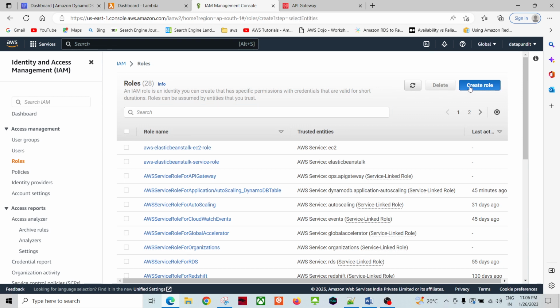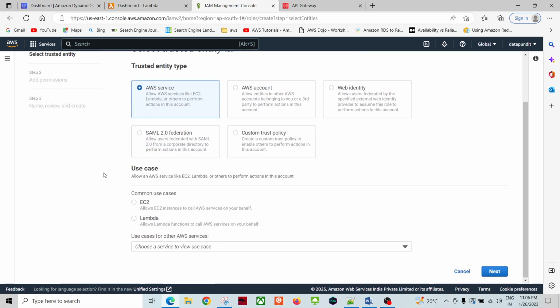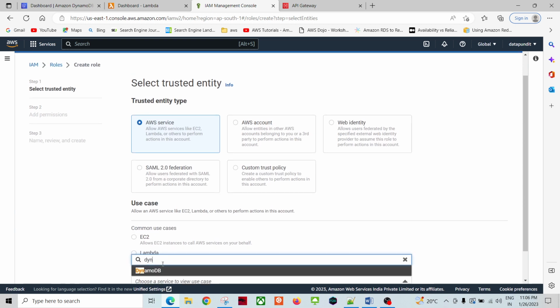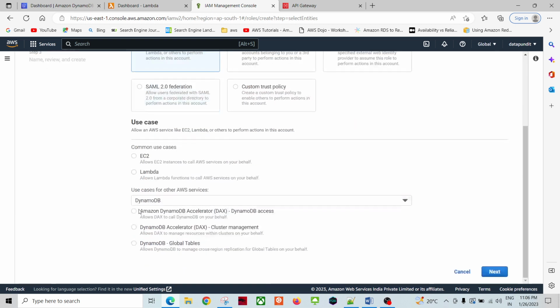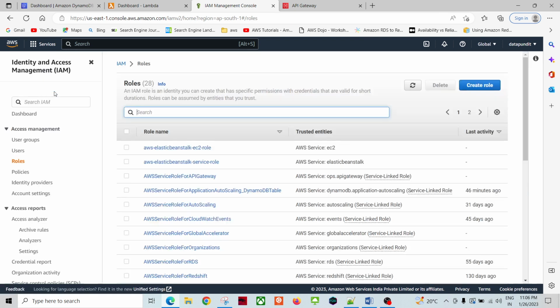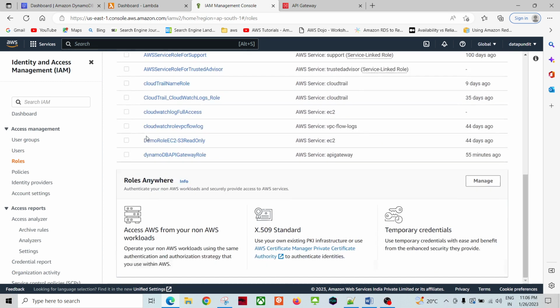Okay, so you need to go to create role and you just create the role. Let's say you create the DynamoDB one here. You just select some, then go to the next one, take the full access, and create the role. I will be showing you the role which I have created already. Let me show you.